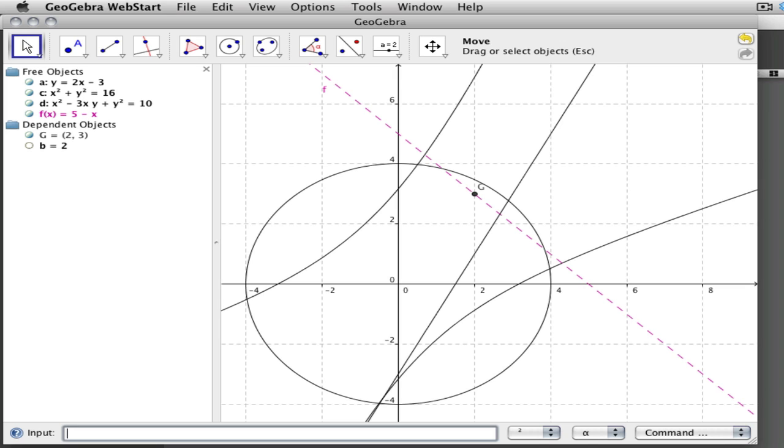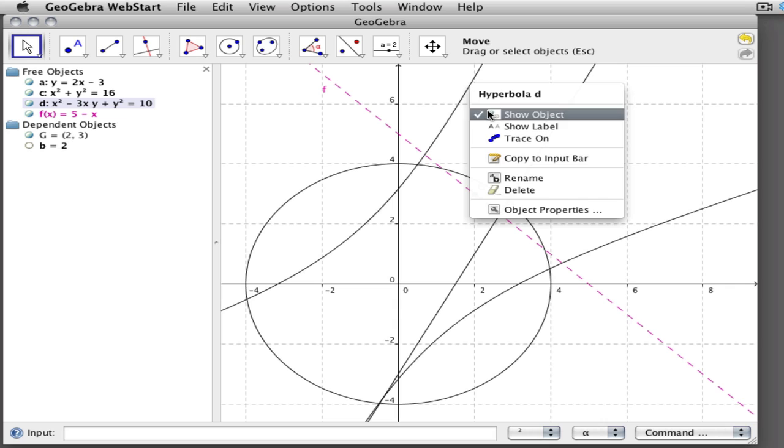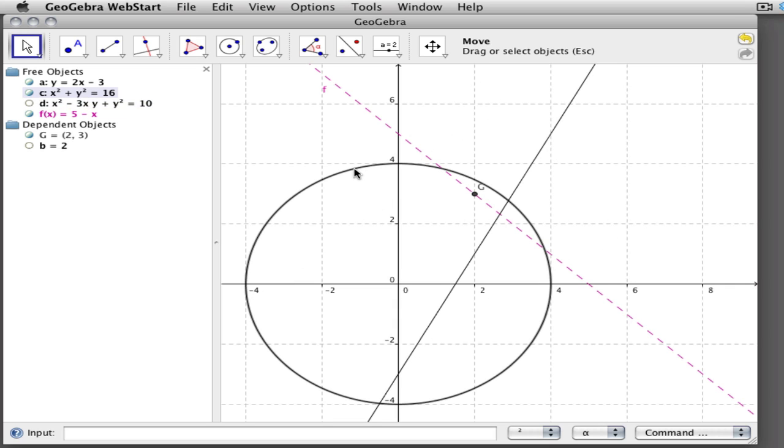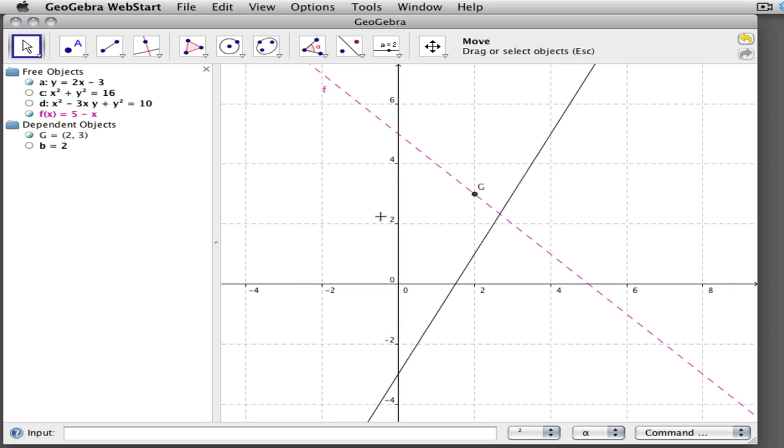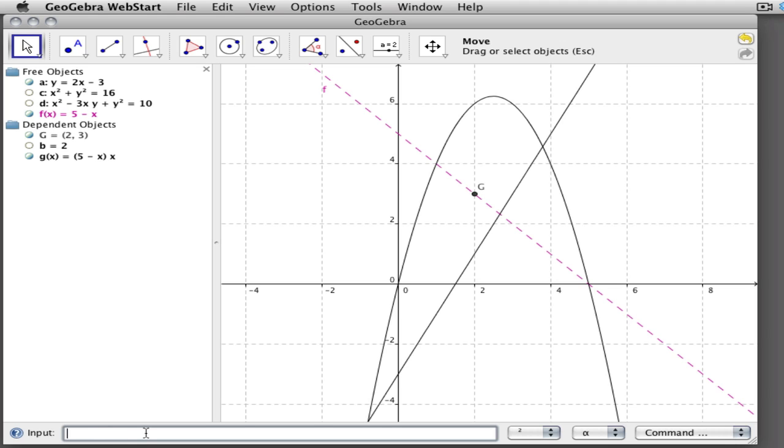GeoGebra also understands some function operations. Let's hide my hyperbola, get out of the way, and hide my circle. I want to take this f function and multiply it by x to produce a quadratic. So I'm going to label my new function as g of x. I'm going to say that that equals f of x times x. And I now have a parabola that's the result of multiplying the f of x function by x.